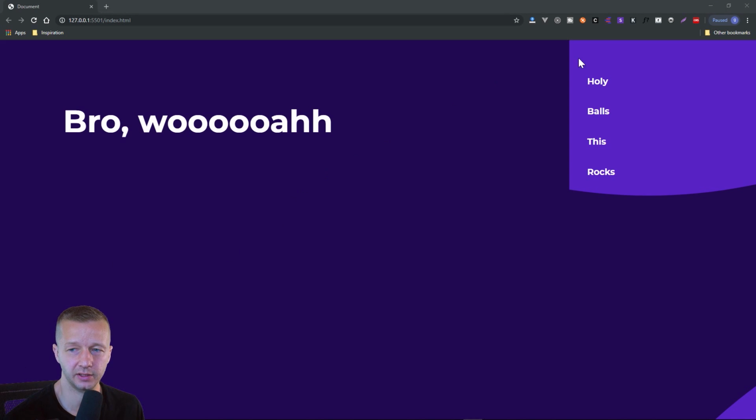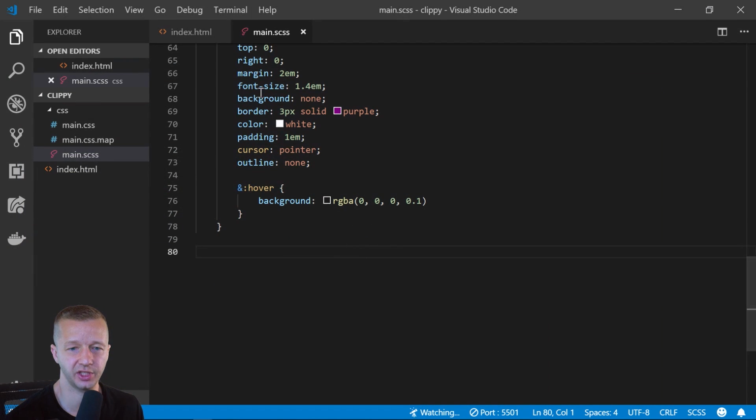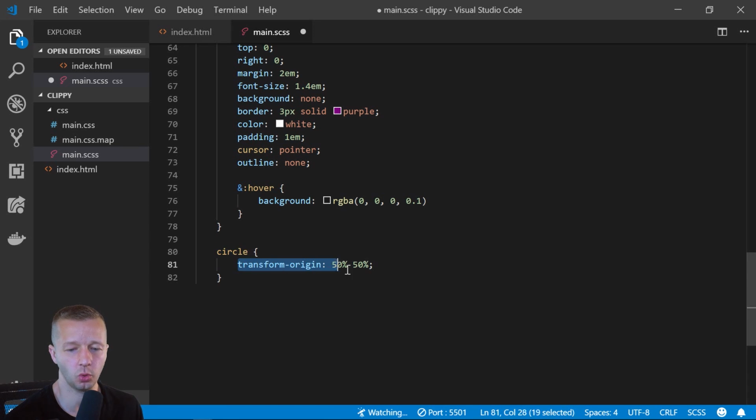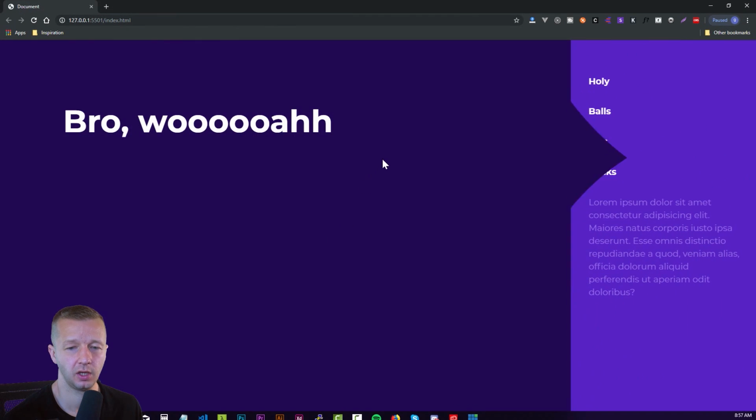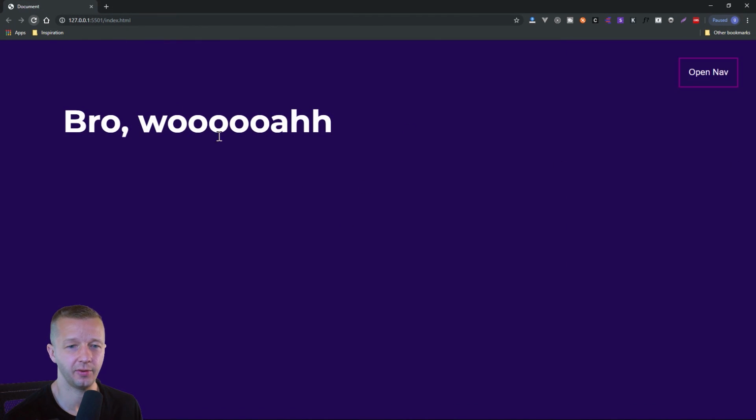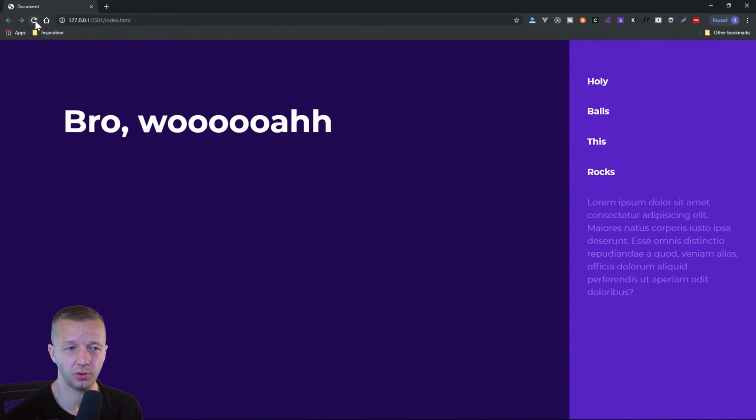Oh yes, that's because I forgot initially, if we come back to our SASS file, paste in, or specify rather, circle transform origin 50%, 50%, so it basically means the center of the item itself. There we go. Now we have it working as we want.